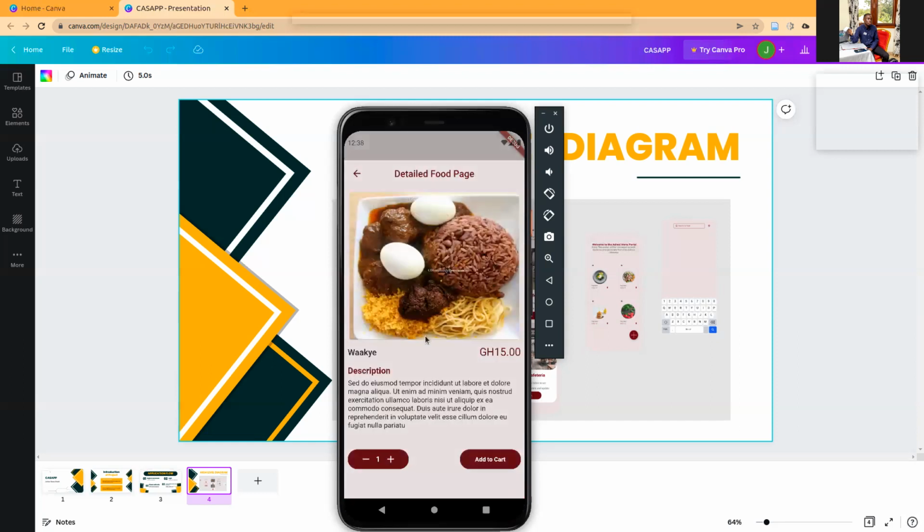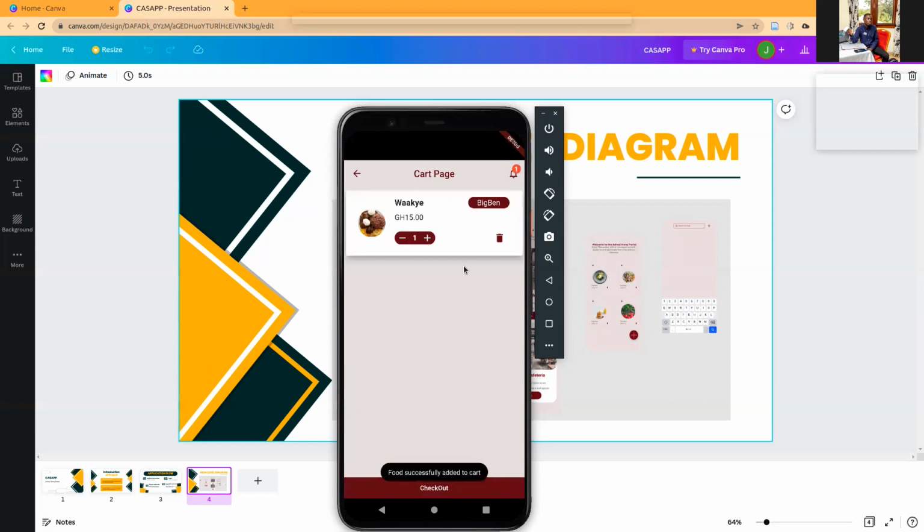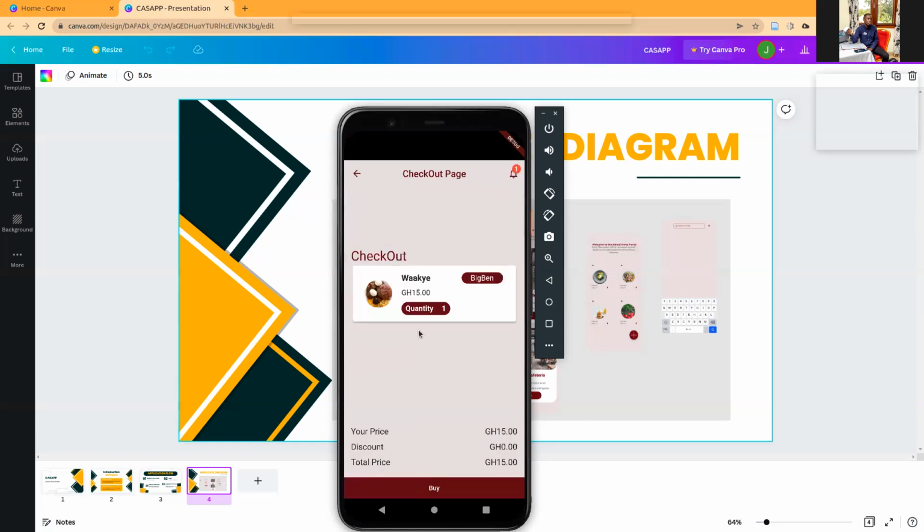It brings me to the wachi page. Then I add it to my cart. Now, when I add it to my cart, this time around, I'm not going to delete. So I'll go to checkout. When I go to checkout, because I'm buying only one quantity, it tells me my total price is 15 cedis.